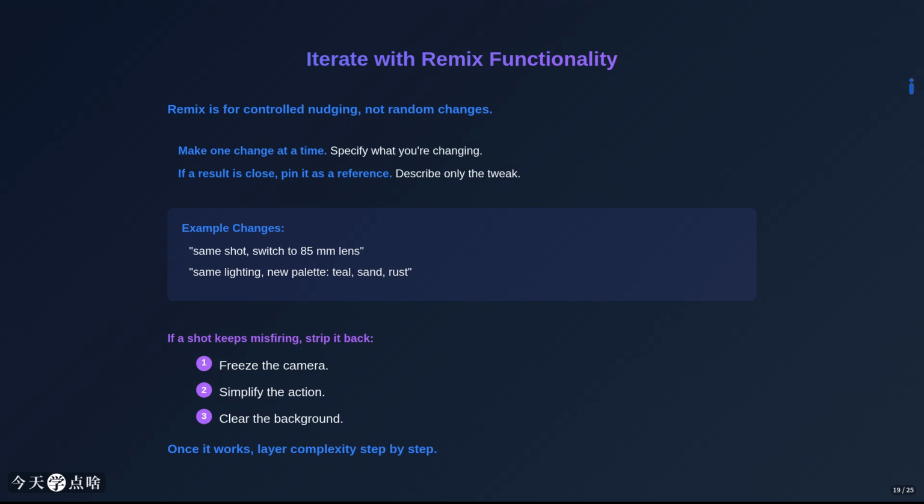If you get a result that's pretty close to what you want, a smart move is to pin that successful image or frame as a new reference, and then in your next prompt, you only describe the tweak you want to apply. This locks in everything that was working well.